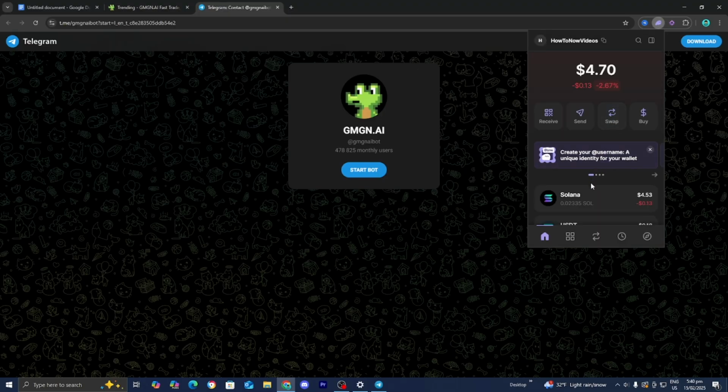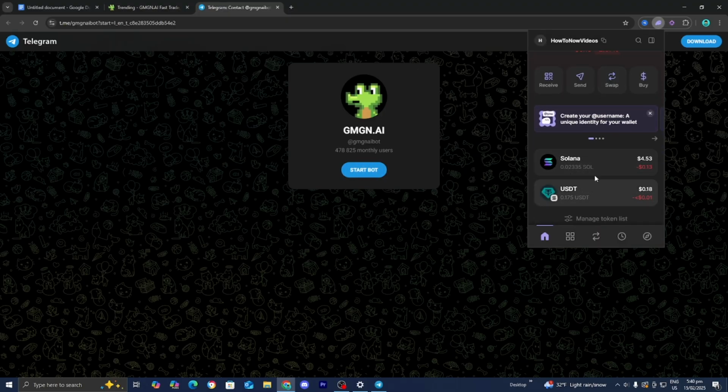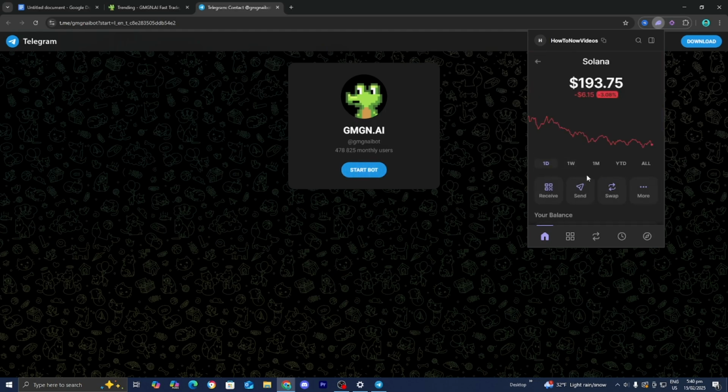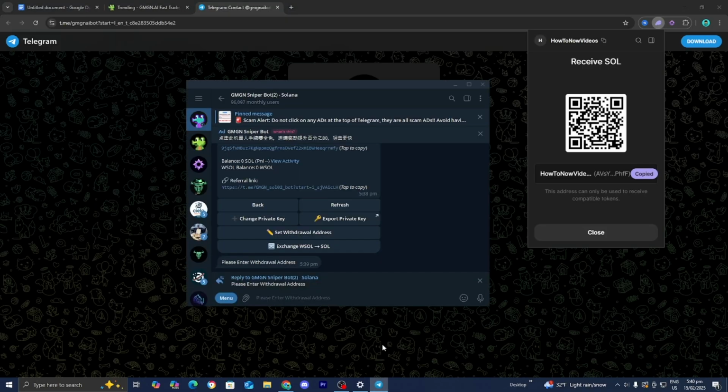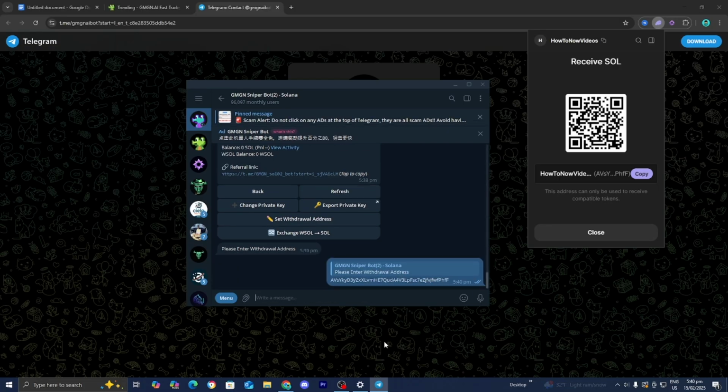All right, now that you're in Phantom Wallet, go ahead and select the asset that you're trying to receive. Again, we're trying to receive Solana, so I would select that. Then I would press on this option that says receive. And then I'm just going to press on copy like so. Then I'm going to open up Telegram and enter the wallet address right over here and just enter it in the chat. And there you go.